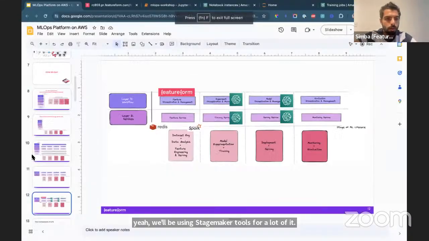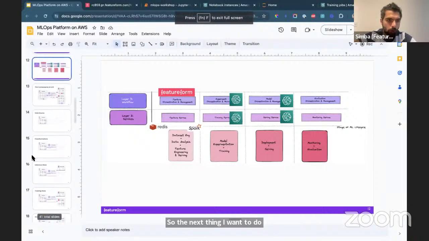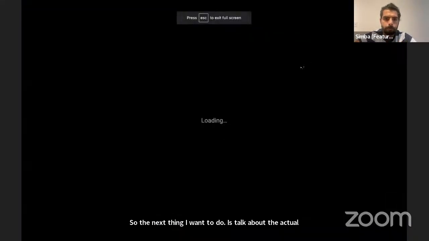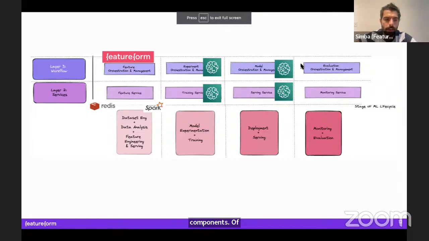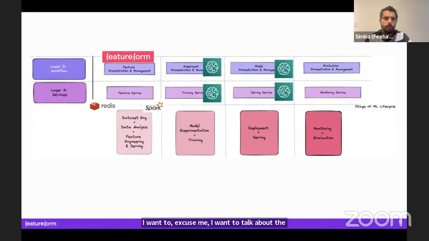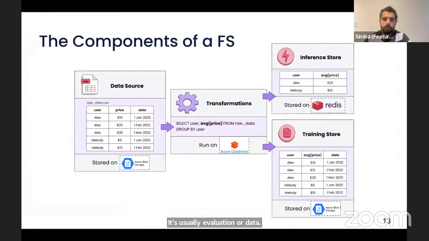So the next thing I want to do is talk about the actual components of a feature store. I want to talk about the components that actually make up a feature, because I think it's going to be a really important piece. I've found in practice that the hardest parts of ML, depending on the scope of what you're doing, is usually evaluation or data. So let's talk about the data piece first. What are the components of a feature? Well, from left to right, there's the data sources, the transformations, the inference store, and the training store.